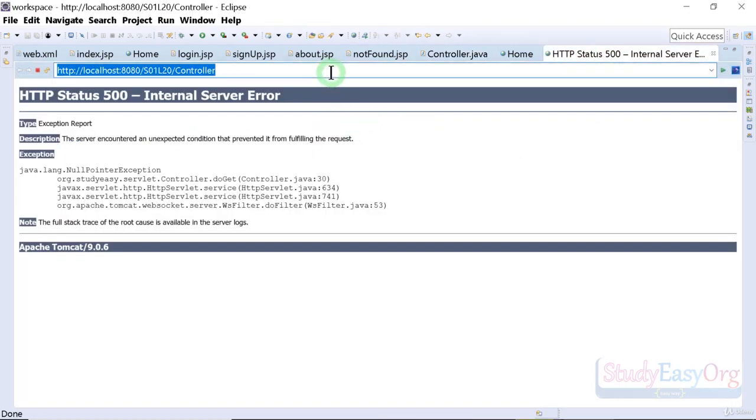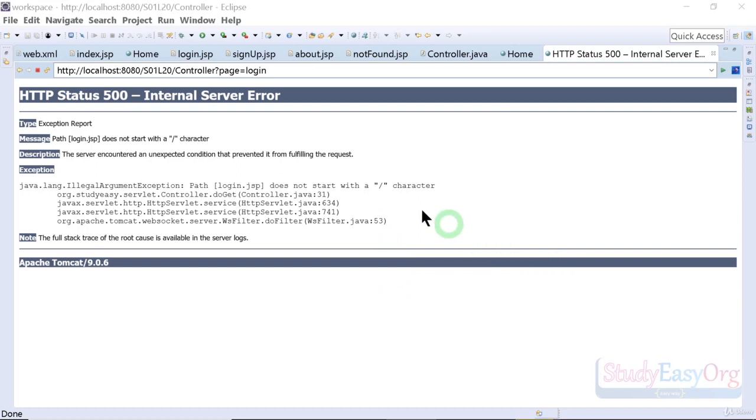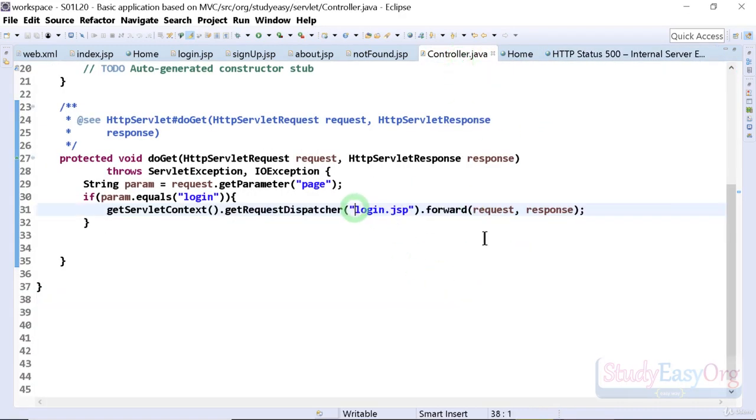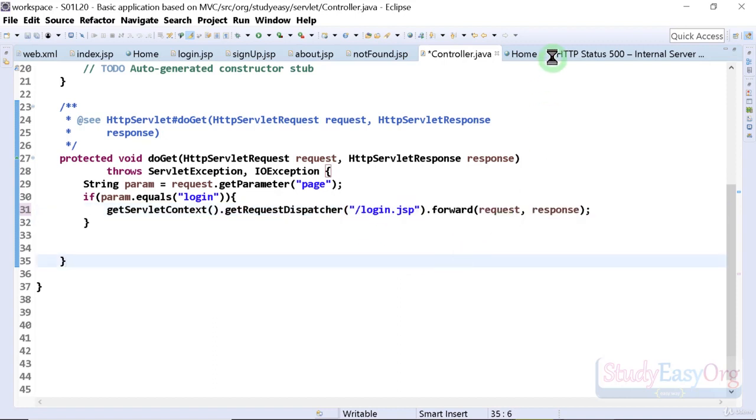So in here what we will do is type in question mark page equals login and hit enter. As soon as we do this, there is some kind of error. Let me check. Alright, we forgot to add the slash. We need to provide the path of the file, and it is directly available inside the web content folder. As a result, the path is /login.jsp. Alright, so this is cool.